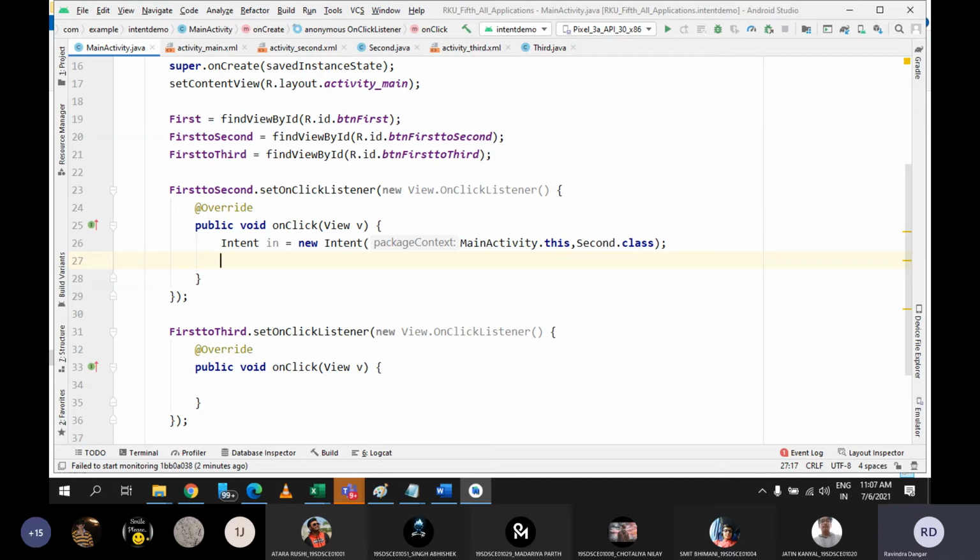How can I access any methods of the Intent class? I am talking about all the Intent methods. Sorry, all the inbuilt methods.